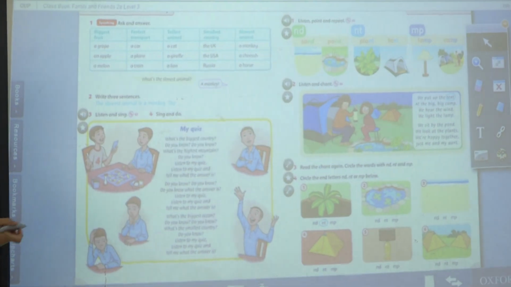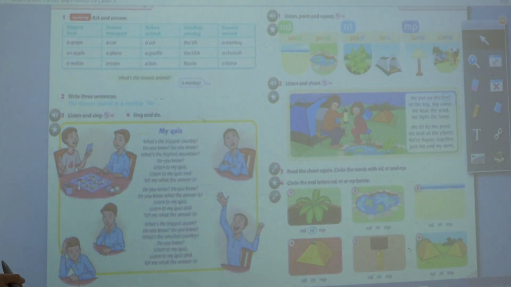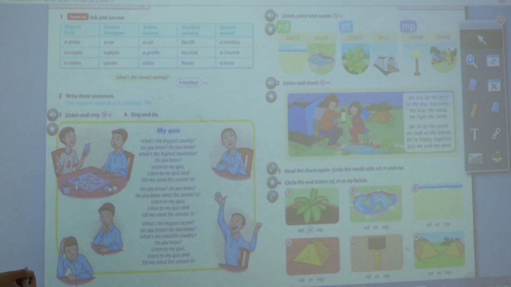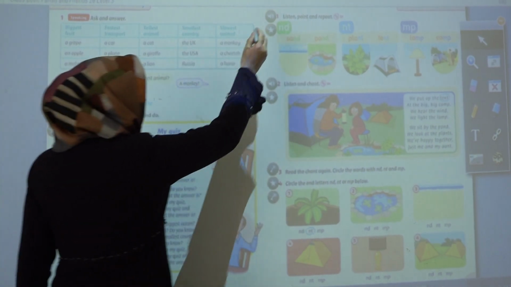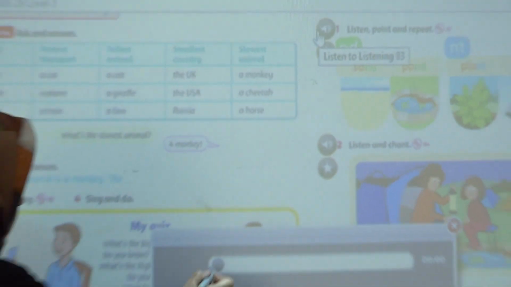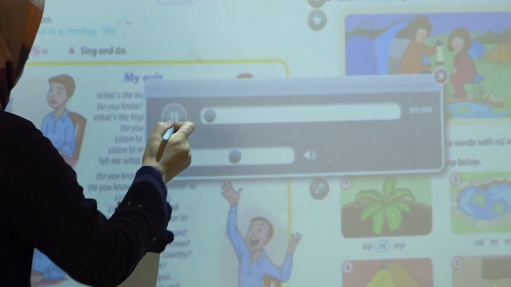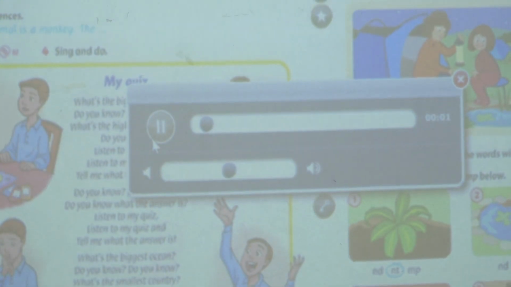You know that we covered until this page, and we are at page 71. Let's listen to the phonics part together, and please focus on the spelling. Listening 83. Listen and point.